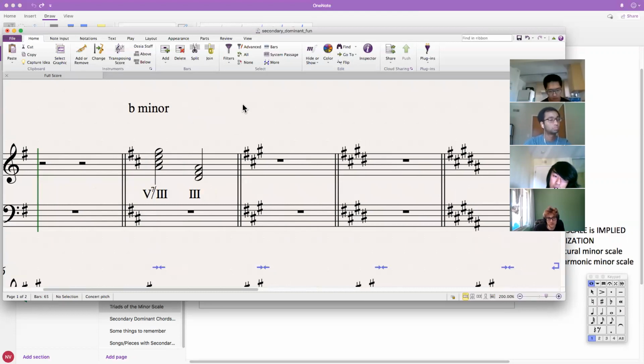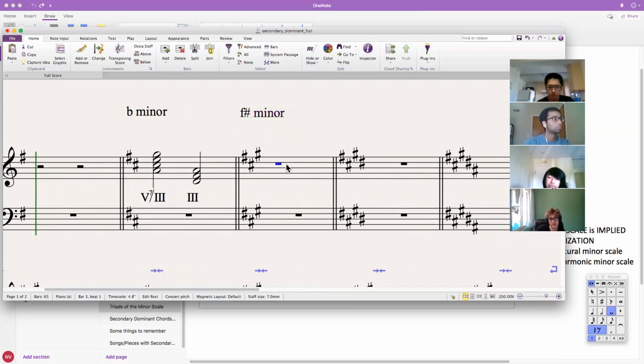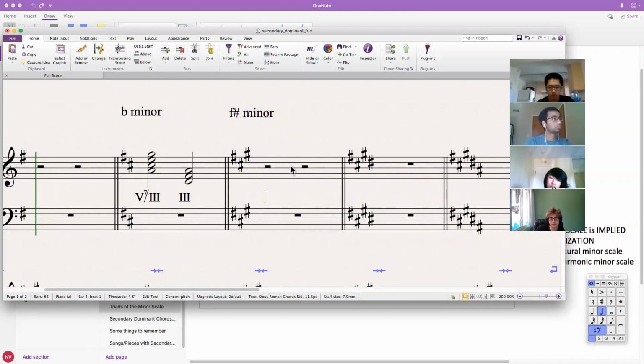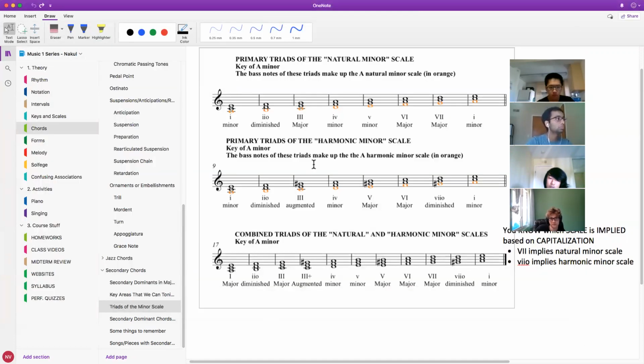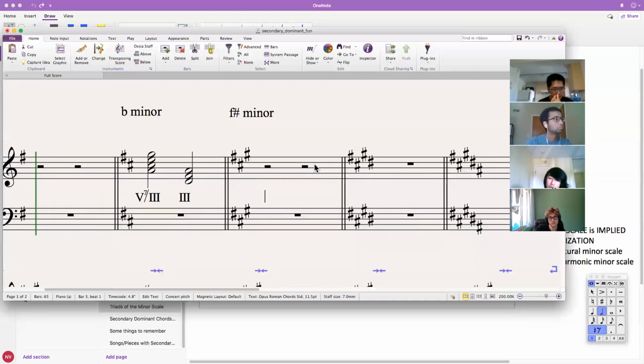F sharp minor, or A major. So I guess let's do the F sharp minor version because we haven't done enough minor examples. Okay? So we're in F sharp minor, and let's do this one.